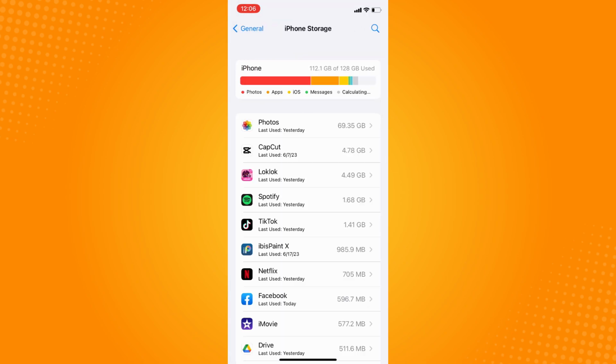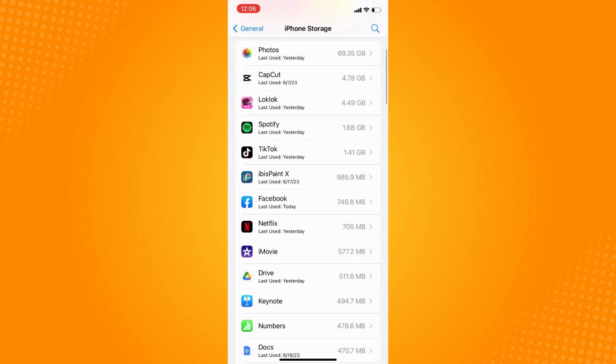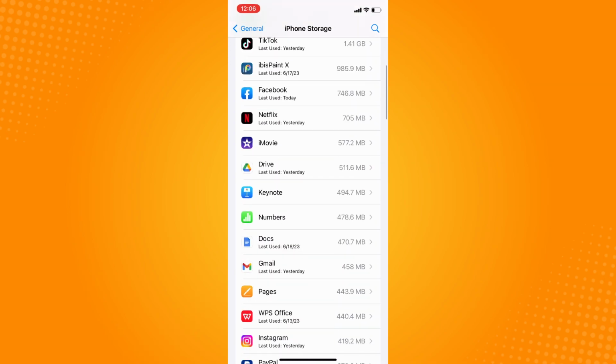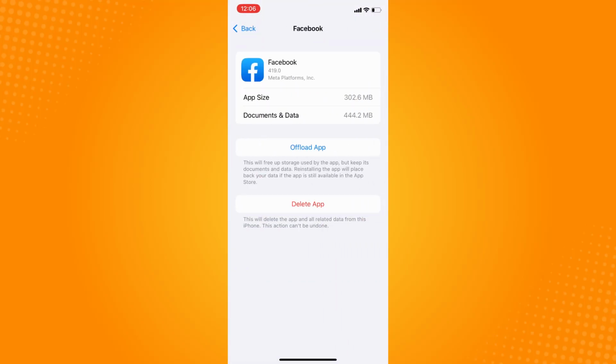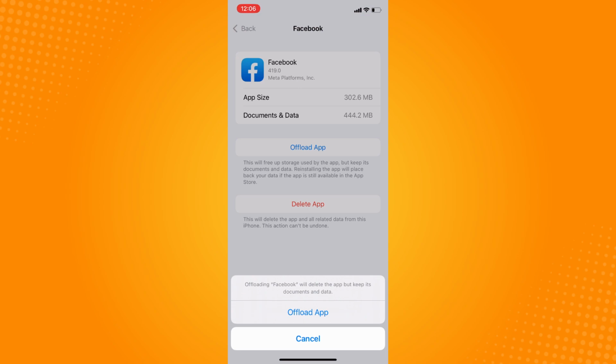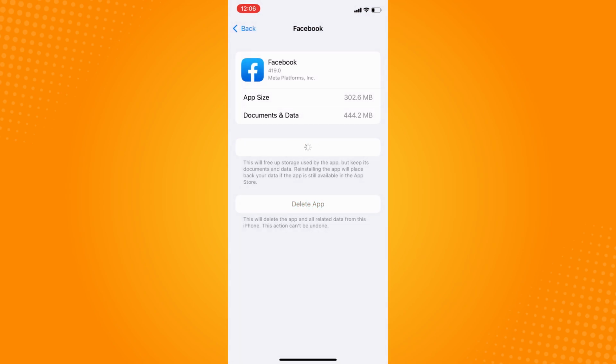Now the next thing that you want to do is to refresh the application. To do that, you have to find the Facebook application here. And what you want to do next is to offload the application, and for Androids you can just clear cache the application to refresh the application.